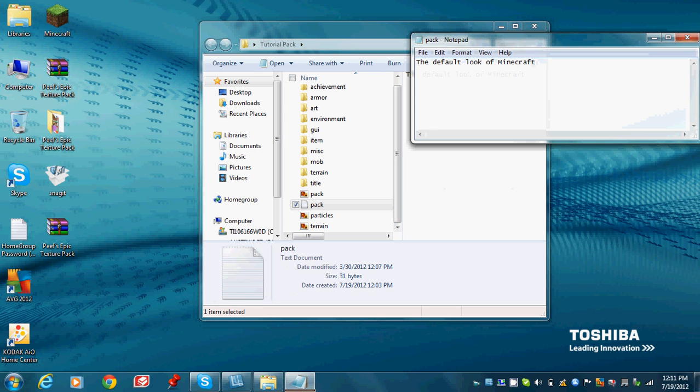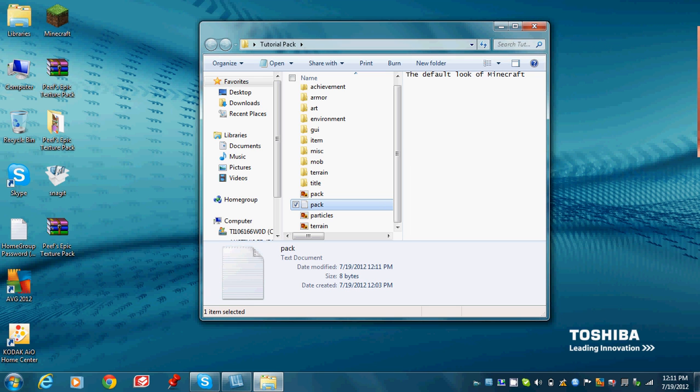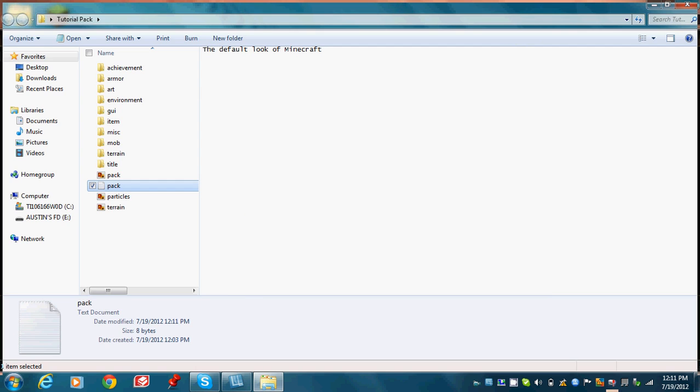So just do this, and let's call it tutorial, since this is just like a tutorial. And remember to always save when you're doing anything in a texture pack, or anything on the computer, I suppose. But then, what you want to do is make sure you have WinRAR Archiver. I'm gonna put a link in the description, and then you'll be able to make texture packs.